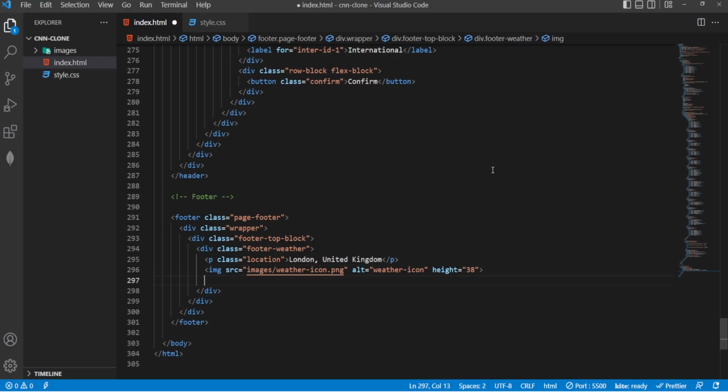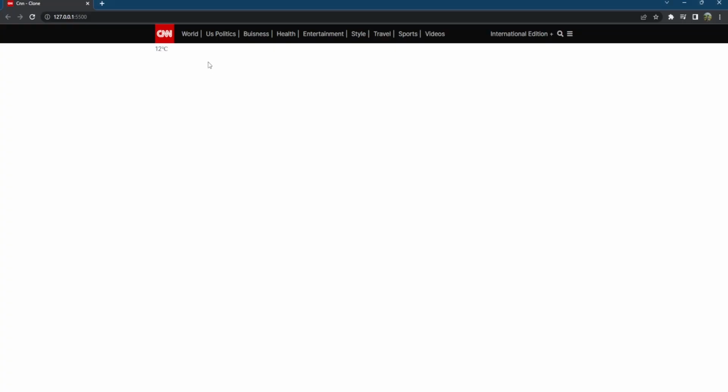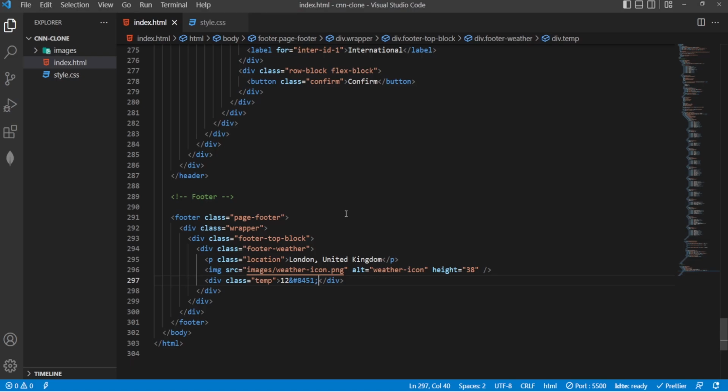Next, let's add a div of class temp and type 12. Now we will add degree Celsius. So give and hash 8451. So here is the degree and the Celsius, and the weather icon image is hidden inside the navigation. So we will fix it by styling. But for now, let's add more HTML.